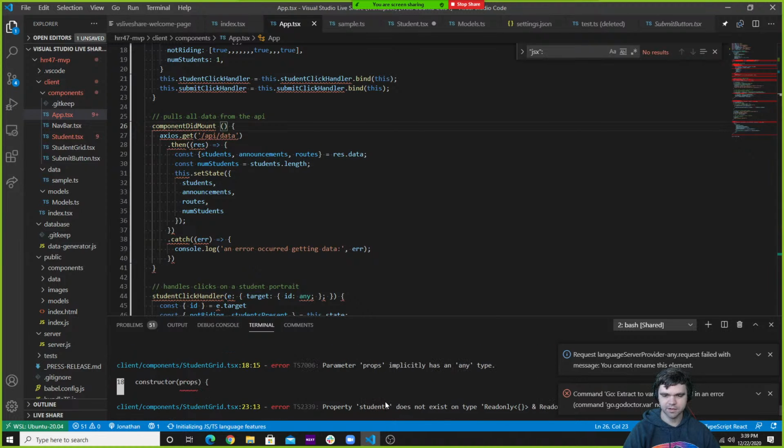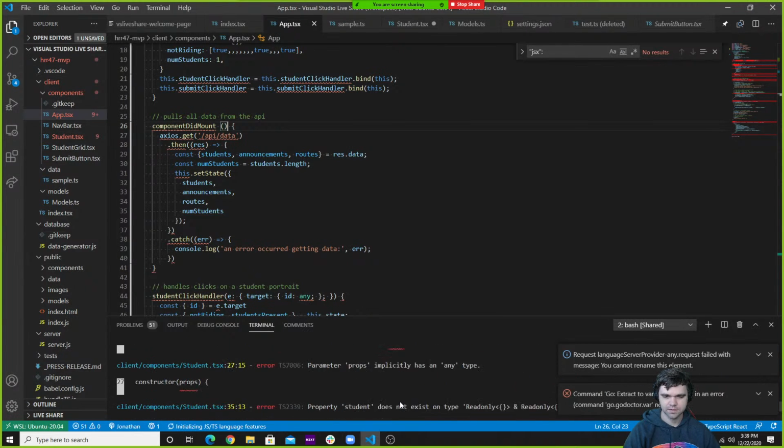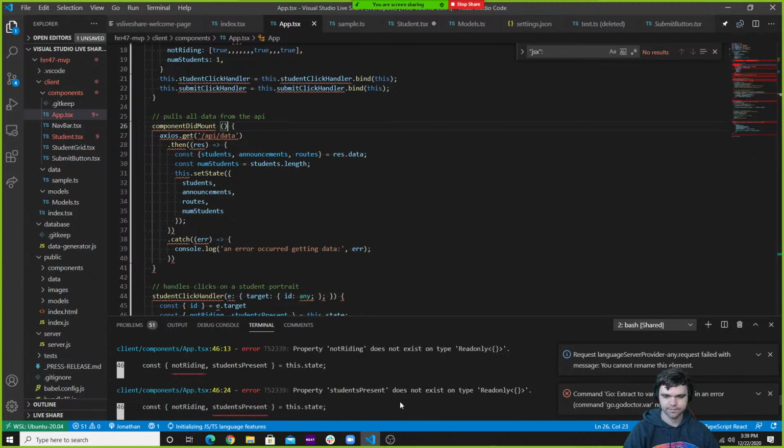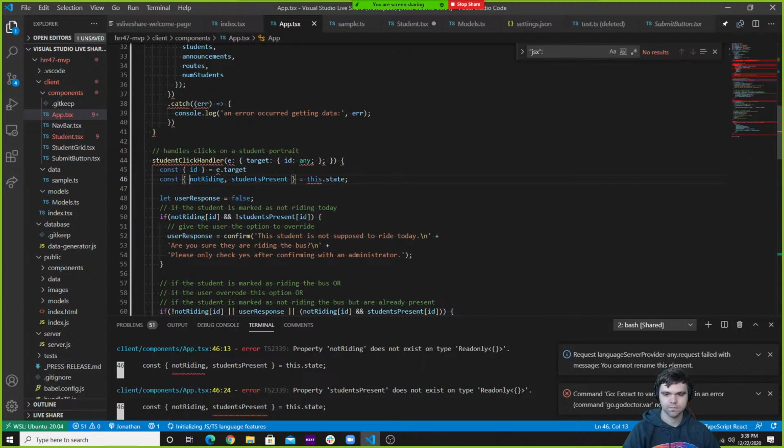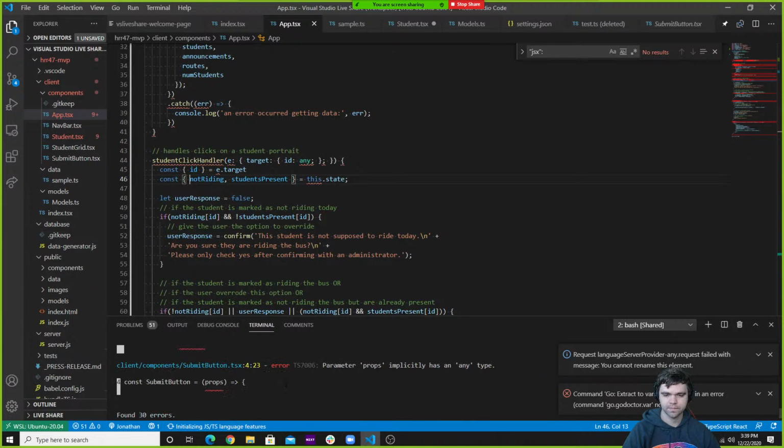Is that more sensible now? Yes, okay, it's good. It's talking about a bunch of properties not existing on type. Great. So yeah, that was the problem. All right, property not writing doesn't exist on read only. So it's objecting to the not writing property.